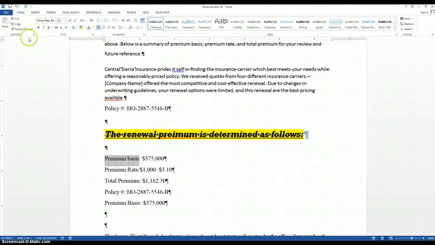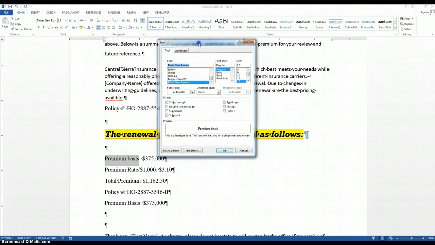Now you can also open the font dialog box by clicking this launcher under font. And you see you have a lot more options as well as ones you already used. So you can change the font here, the font size, font style, color, and again all the effects I mentioned earlier. There's also an advanced tab.